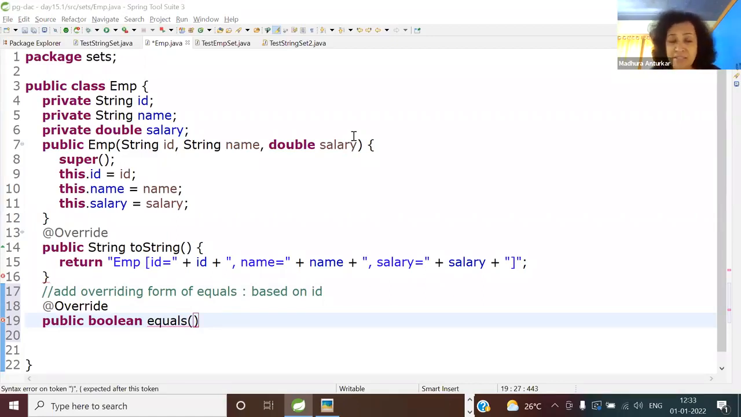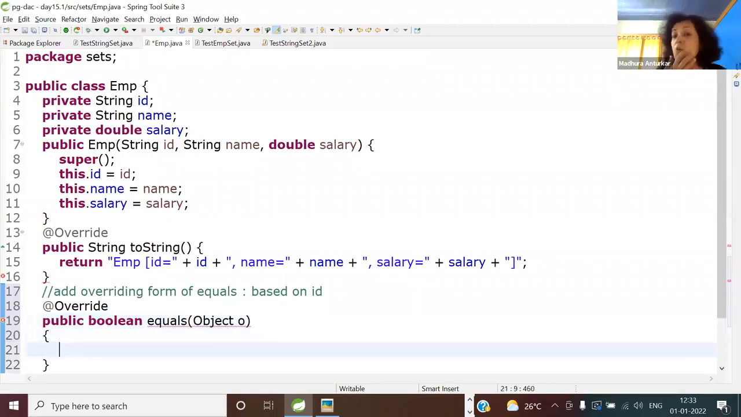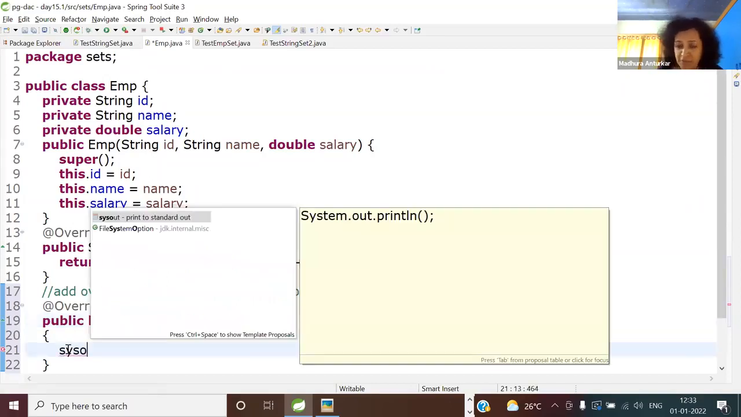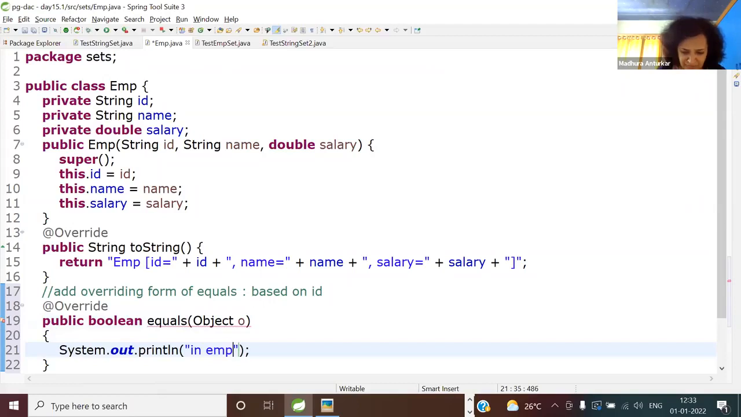So here, this is what is now the full and final correct form. Public boolean equals, you have to have an object. You cannot change it. What is the rule of method overriding? One of the rules of method overriding is the argument has to be the same. Correct? So here, let's add. Guys, do it with me. Add in employee equals, because I have a point there.